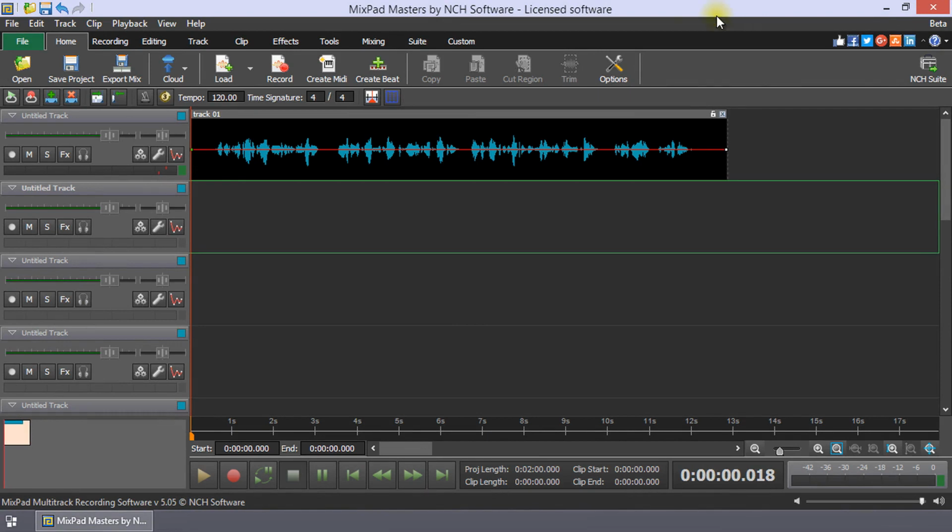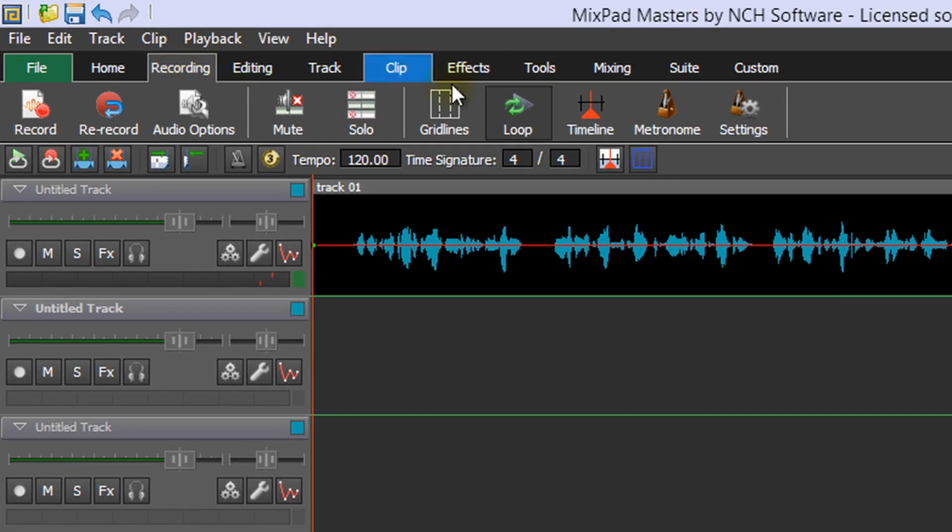The Loop button is on the Recording tab and also directly above the track list. When Loop mode is on, the button on the toolbar will appear pressed and the button above the recording list will have a green play arrow. When Loop mode is off, the play arrow will turn gray.